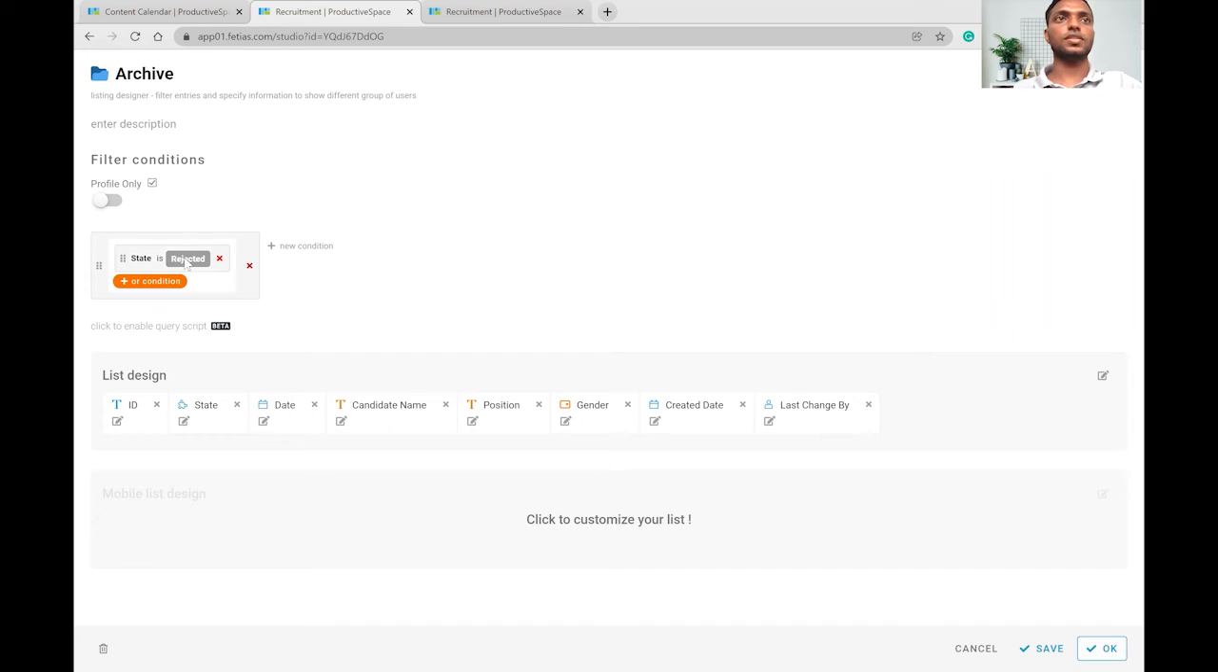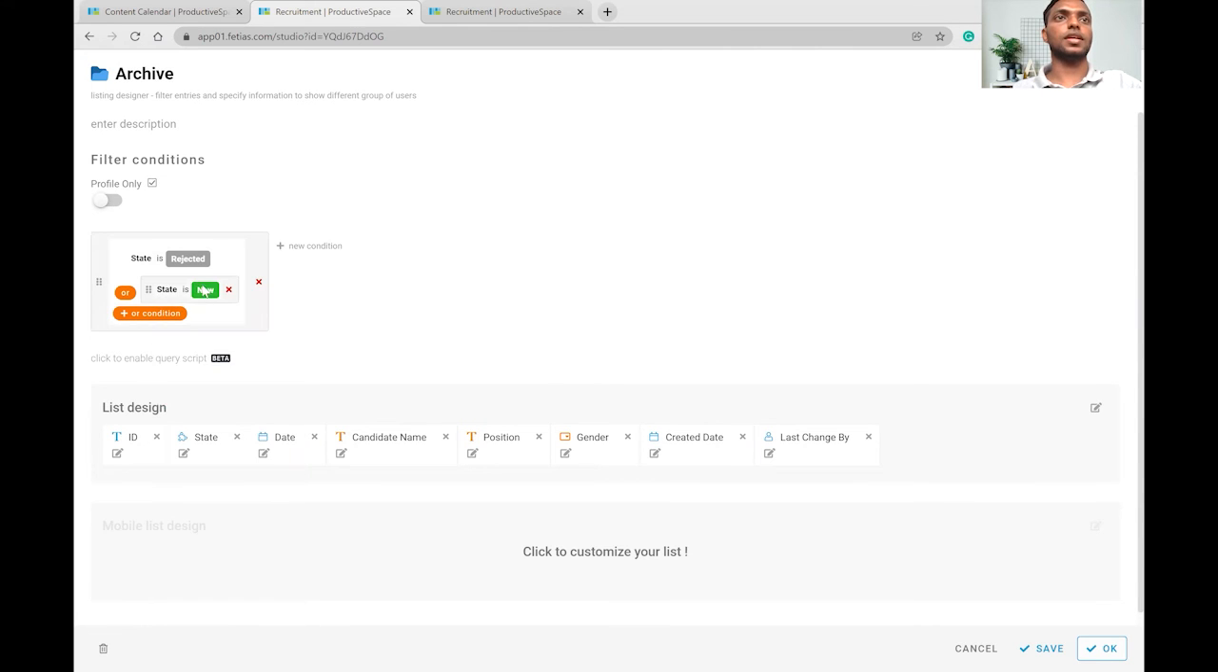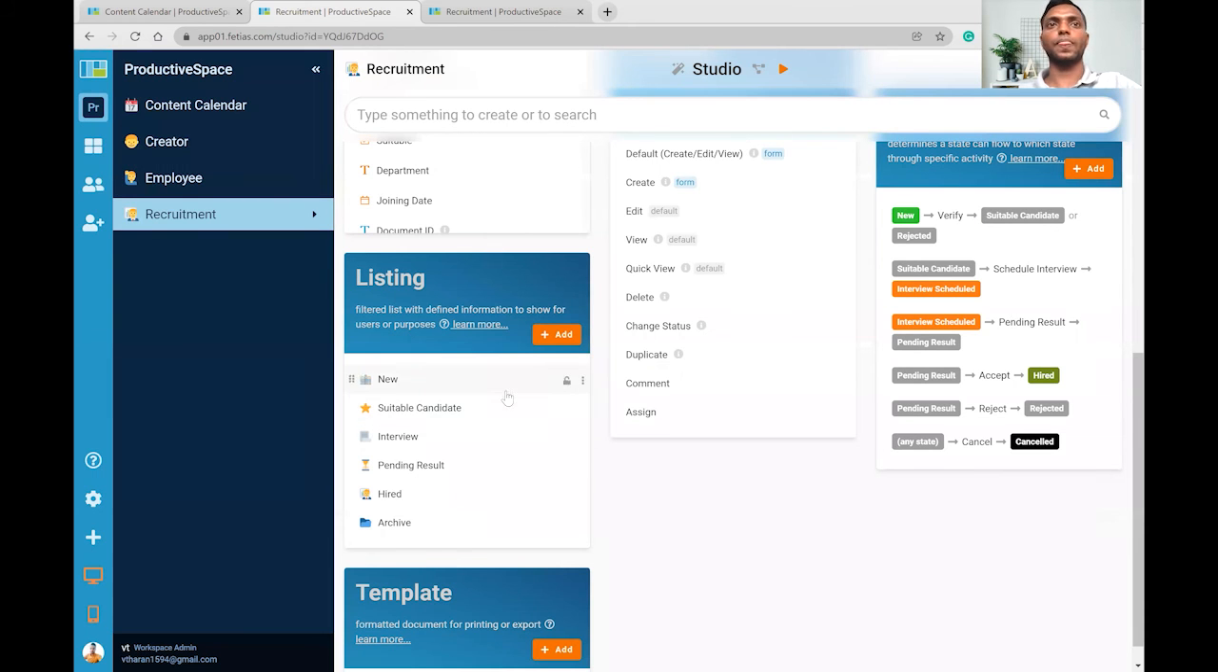Select rejected. And I want another condition for state cancel. I just click task and select the state is cancel. So this indicates the archive list will contain those rejected. So those candidates that are rejected or cancelled are moved to this listing. Okay. Then I click save.